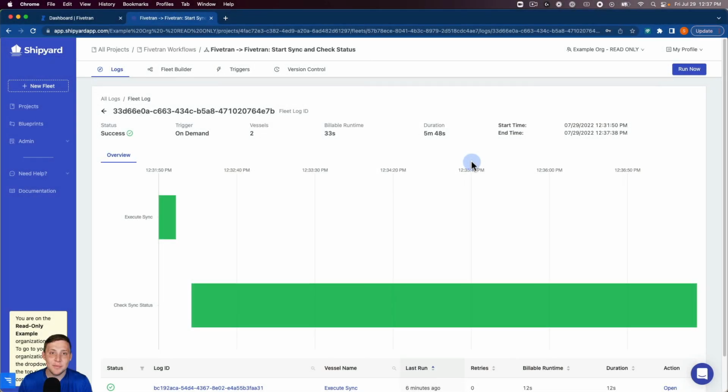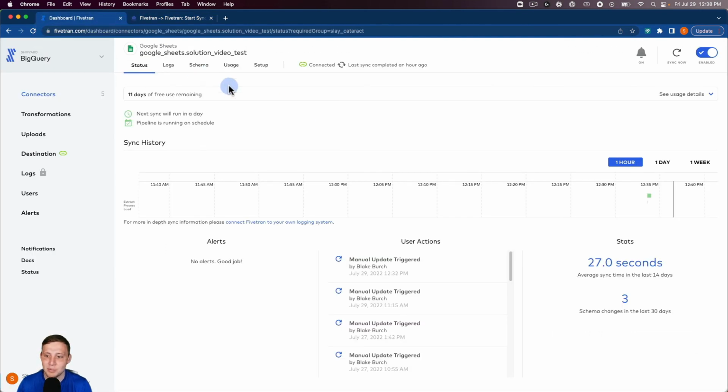We can see inside of Shipyard now that check sync status has been completed and that our fleet has ended with a success. It took 5 minutes and 48 seconds total. However, inside of Shipyard, you'd only be billed for the 33 seconds that things were actually running, so you wouldn't be billed for that wait time in the middle. If we go back to Fivetran and make sure that sync was completed, I have it sorted by the last hour, and you can see that sync started and ended right here and picked up the 71 kilobytes of data. This is a small Google Sheets table, obviously.